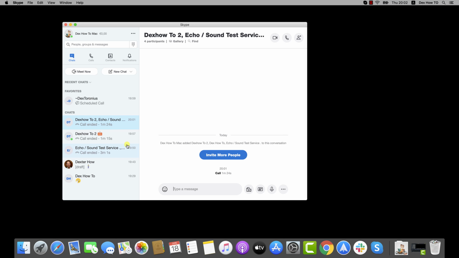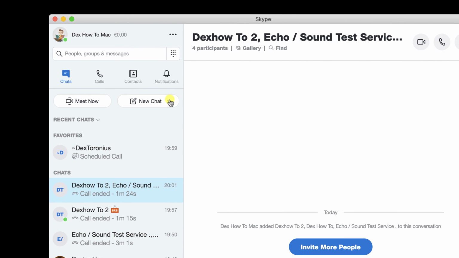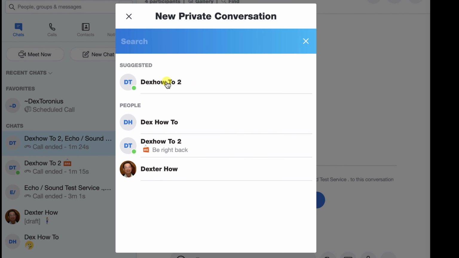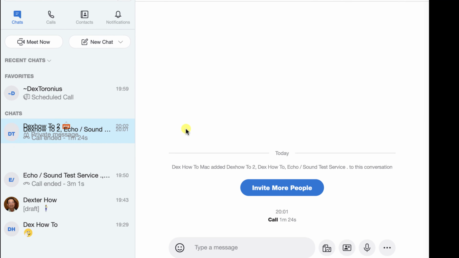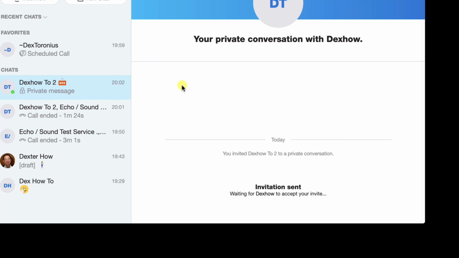Private conversation can only be accessed on one device at a time. To start the private conversation on Skype for Mac, click on the arrow on the New Chat button. Select New Private Conversation. Select the contact you'd like to start the private conversation with. An invitation will be sent to that contact asking to accept your invitation. This invitation is valid for 7 days. If they do not accept before, then the invite will expire and you will need to send another one.